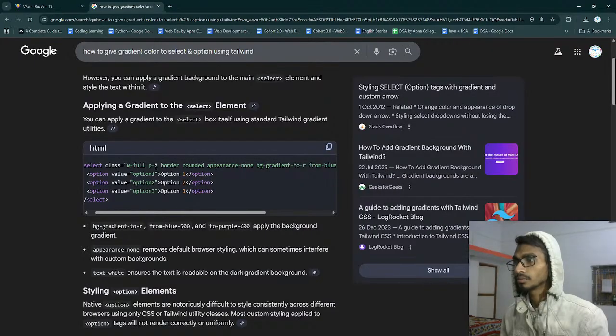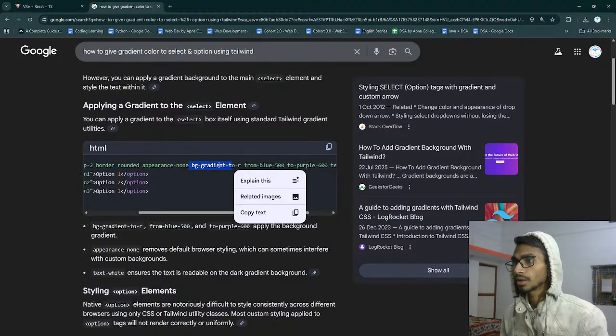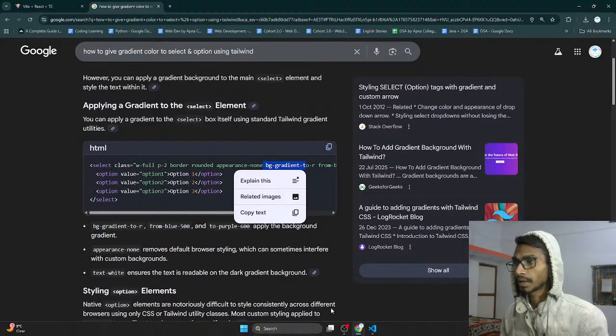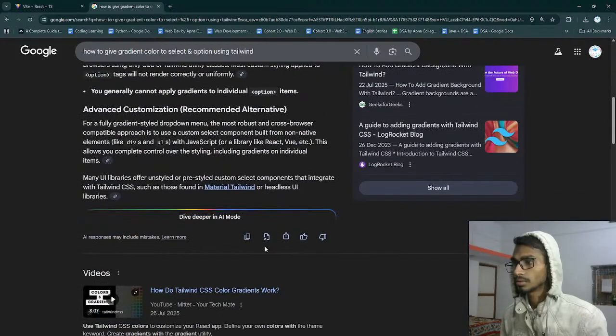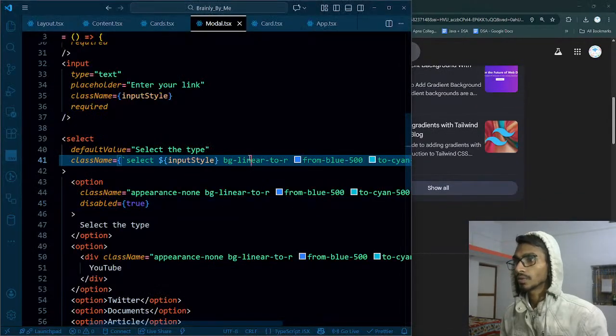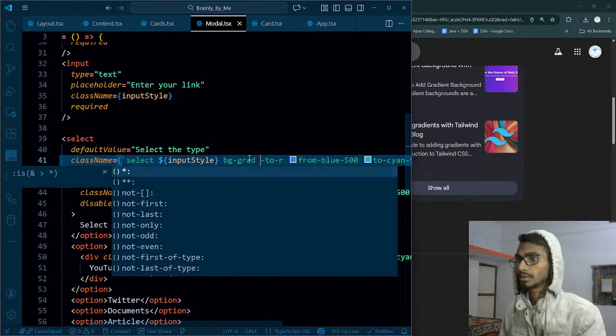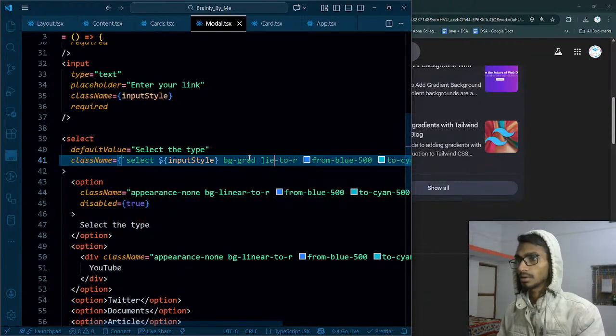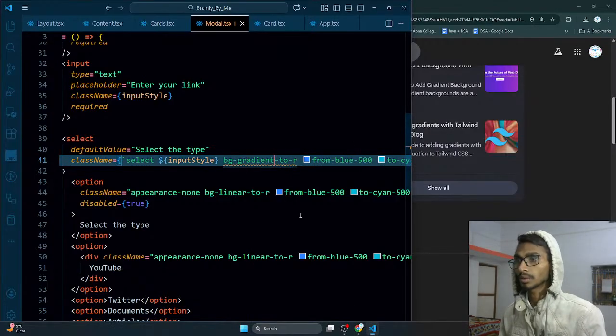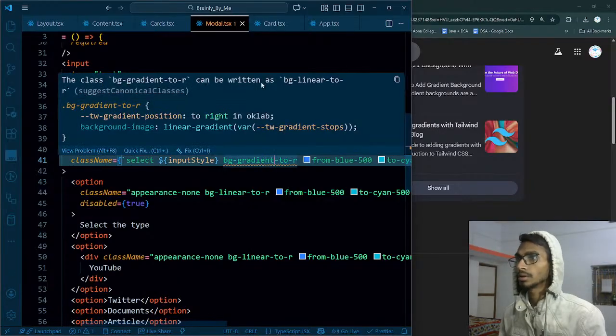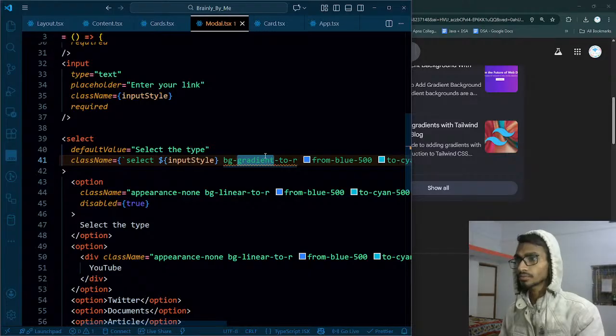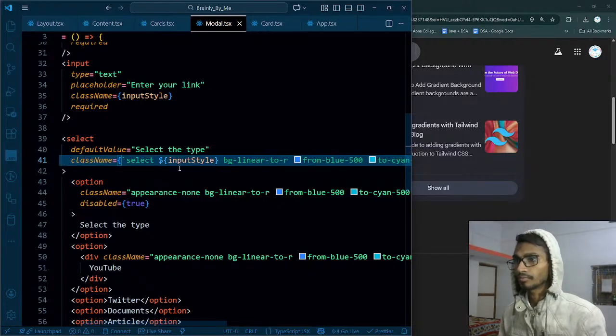Width full, border, padding I can give. Appearance I'm already setting to none. BG gradient 2. I've been saying that BG linear. Let's try the gradient thing out. Hope I'll be able to do that. So if I say BG gradient, linear is definitely working. How about BG gradient? BG linear to, yeah, that's a better way. Linear to right. And actually I'm doing the same thing over here. Why is this not working?